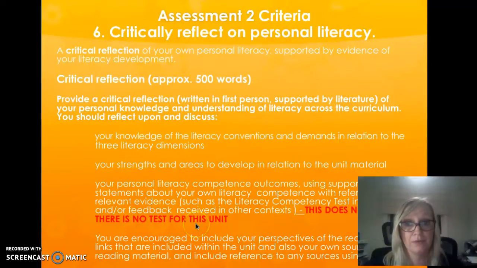And this one here needs to be removed because there is no competency test in this unit, so this does not apply. So this was an oversight and will be taken out of the assessment for the next round. So I apologise to you for this being in the document.